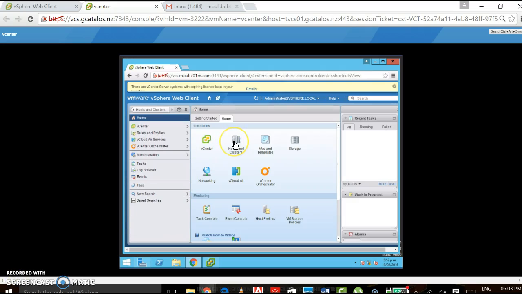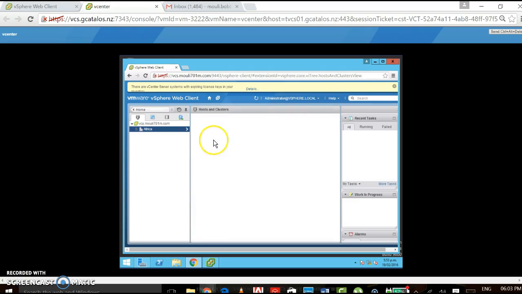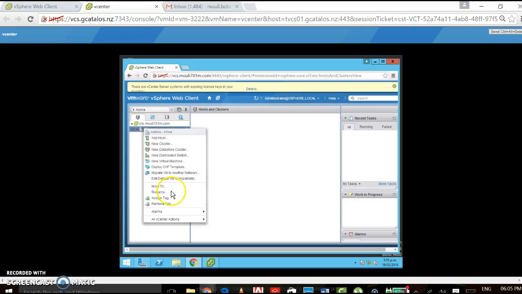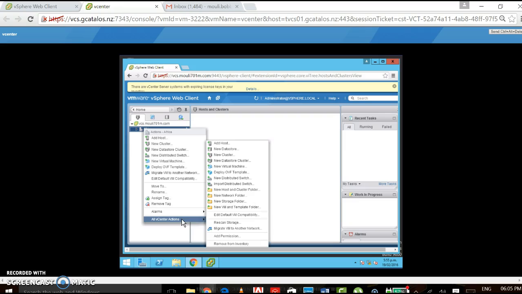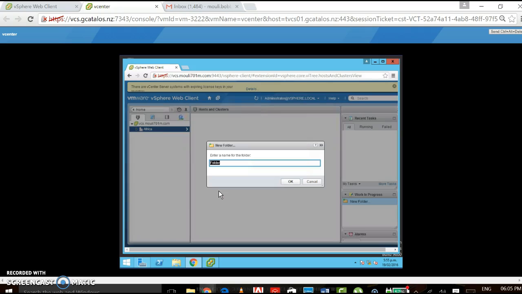After logging in, we have to click on hosts and clusters and right click on training data center and click on all vCenter actions. Here we have to click on new host and cluster folder and type in lab servers, and then OK.